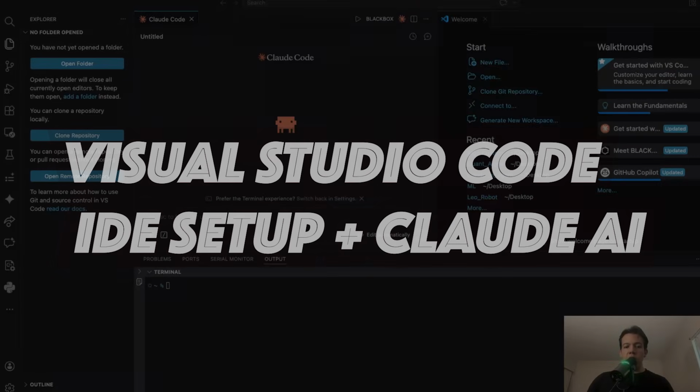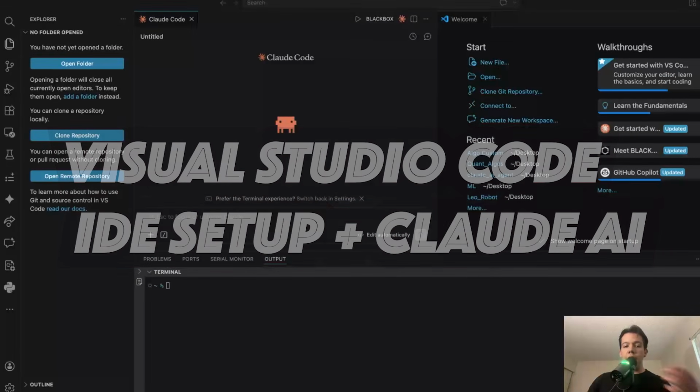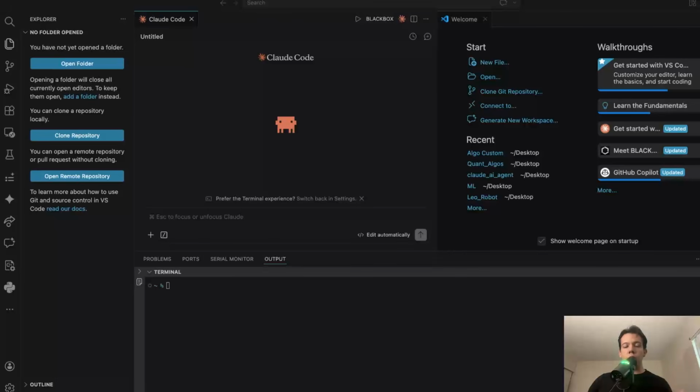So as you can see here, we are set up on Visual Studio Code, which is our IDE. I will link in the description where you can download it. As well, we have Claude Code open, already installed on our computer, and we have the welcome over here on Visual Studio Code and the terminal, which is very important, which is where we're going to be interacting directly with the main command line.